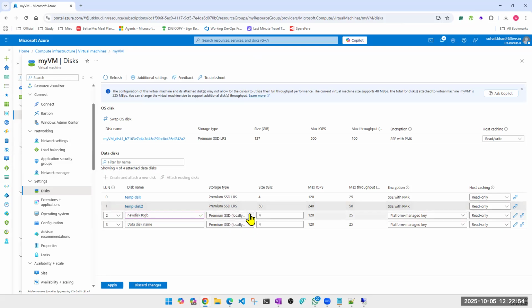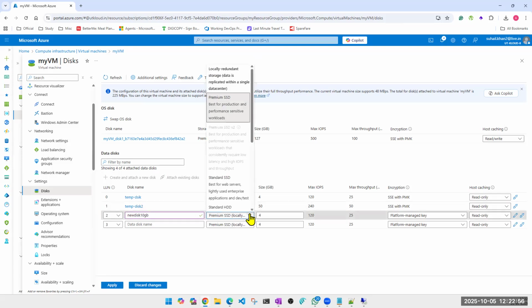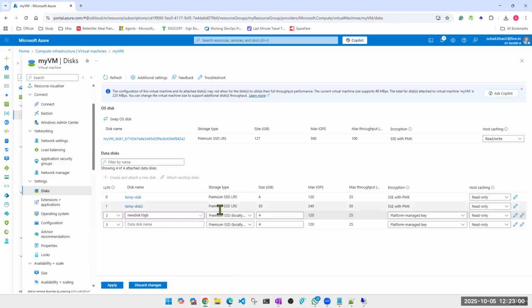If this is LRS, this has to be LRS. What is LRS? Everything we are going to learn later. But the key thing to remember is that these two disks need to be identical except for size. The only reason we are changing this is size. Got it, guys? This was 50 GB. The new one I'm giving 20 GB. The rest everything needs to be the same. Here it's a mismatch, but I'm not worried about it. I don't have any data to copy.